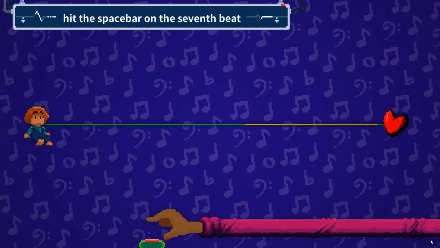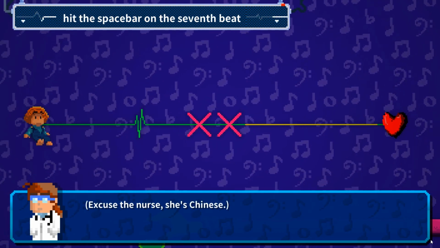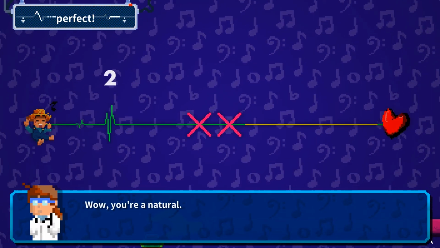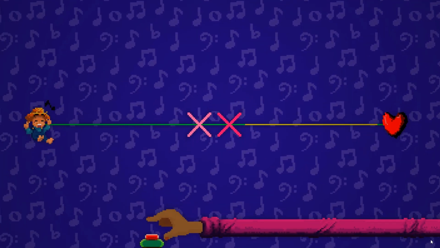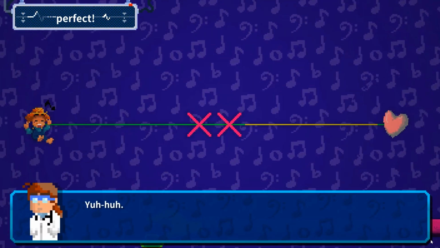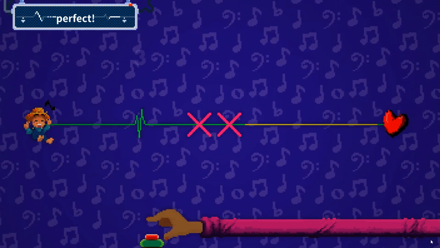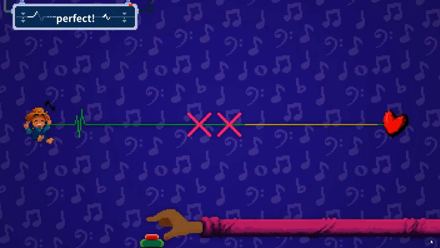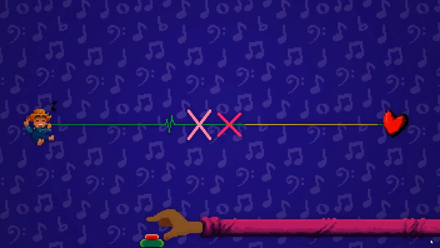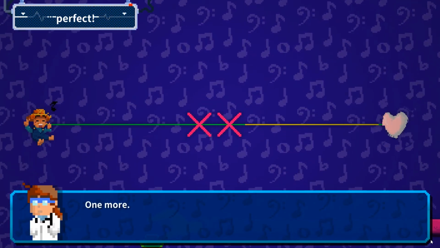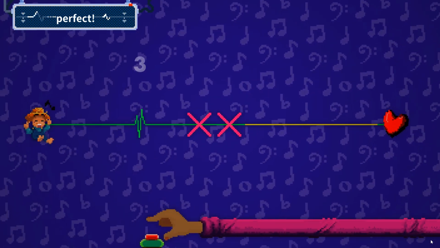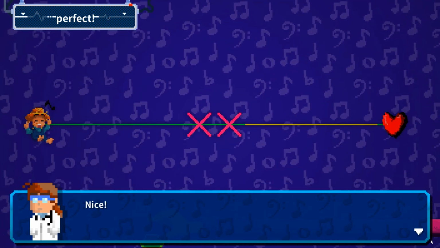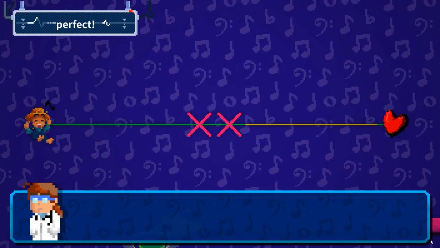There's Cotton Eye Joe over there. 1, 2, 3, 4, 7. There we go. Oh, that's pretty good. All right, good job.